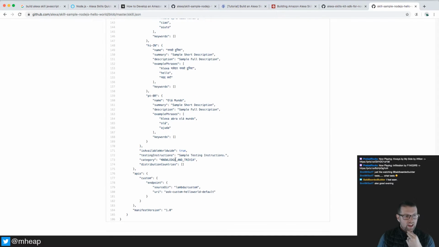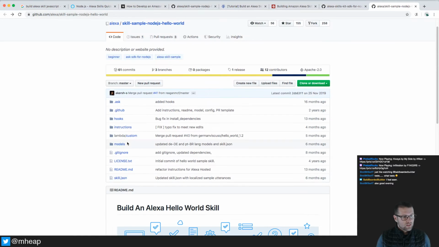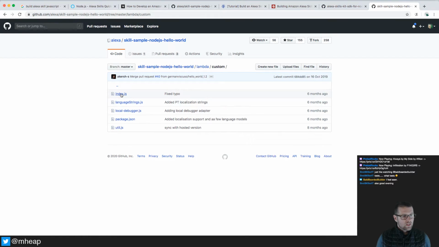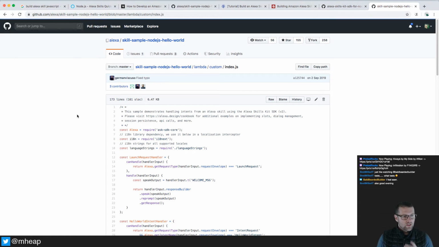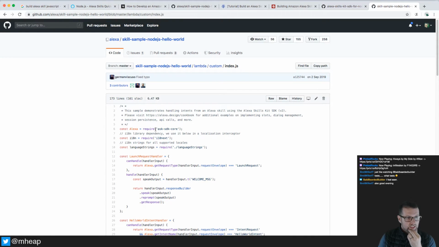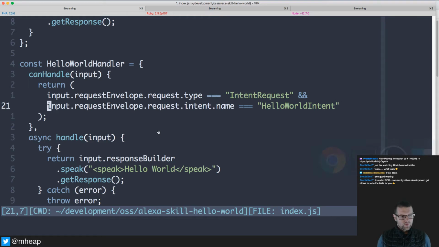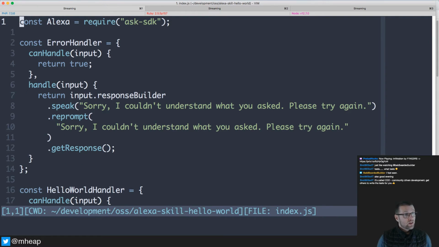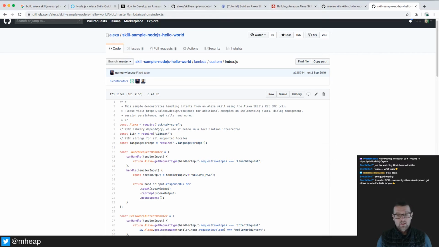And APIs, custom endpoint, source directory, Lambda custom. So what's in there? Index.js. So that ask-sdk-core, is that what I included? No, I just included ask-sdk.